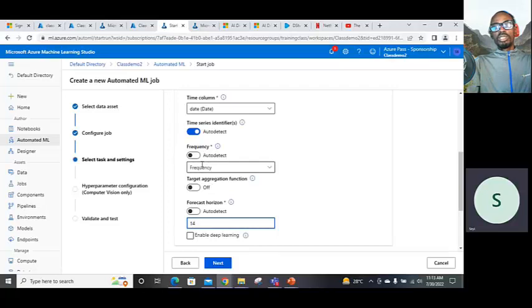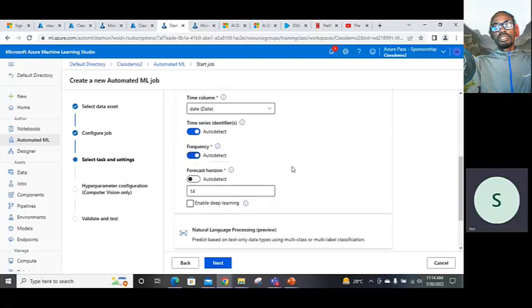and we keep this frequency to auto detect, and time series identifier, we leave it as blank. In order to keep its history, we allow the frequency to detect it, and the horizon we will make it at 14, so that it can allow you to have that.